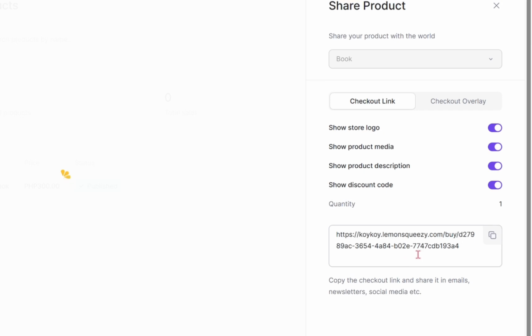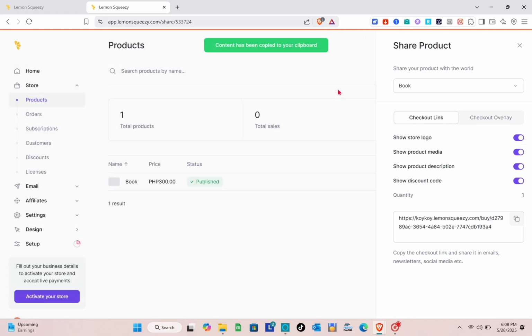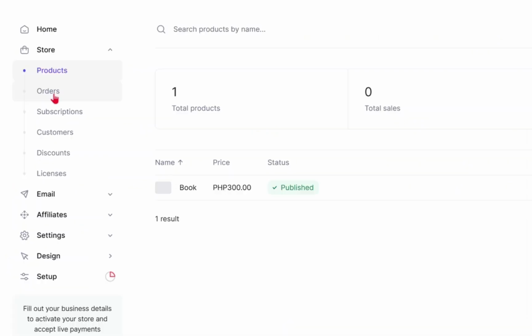Okay, so next we have the orders. So in this section, you'd be able to see here all of our orders. Okay, so if you want to share your product now, you just have to copy the link and then you can send it to your customers.